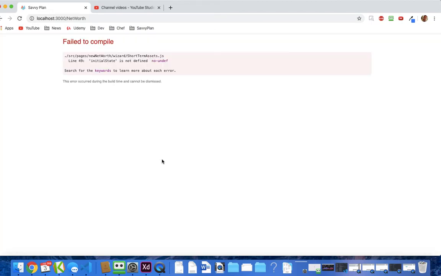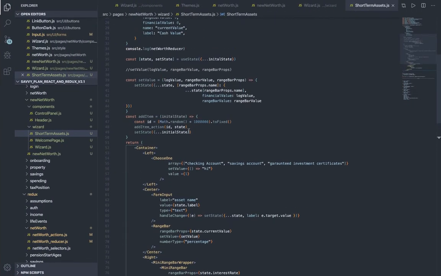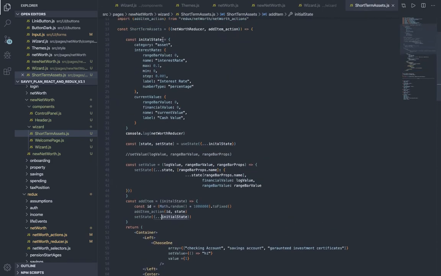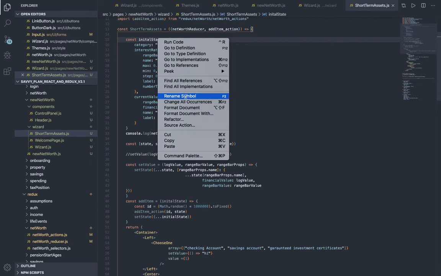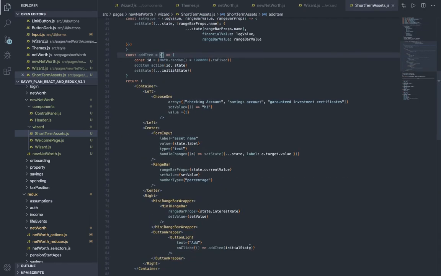It says state is not defined, then I was wrong. Okay, 49. Why is it giving me that? Set state, initial state, and that is spelt the same in... Oh, that's spelt wrong. Oh, that's so terrible. Initial state. Perfect. Then I will try not passing it in. Let's see if that works.